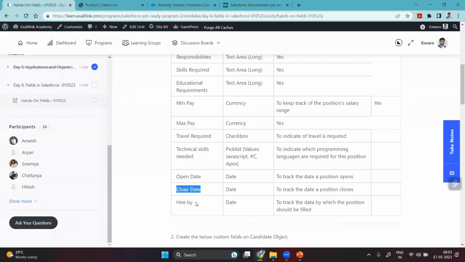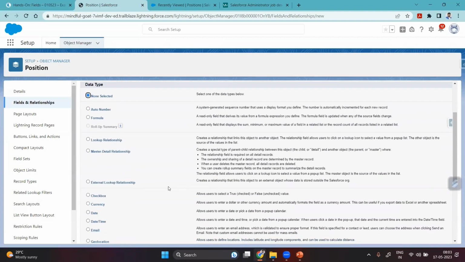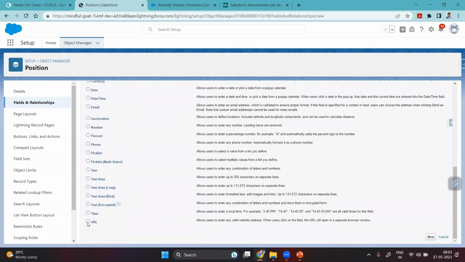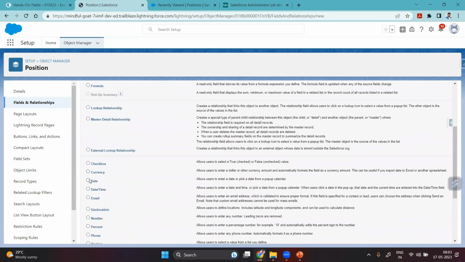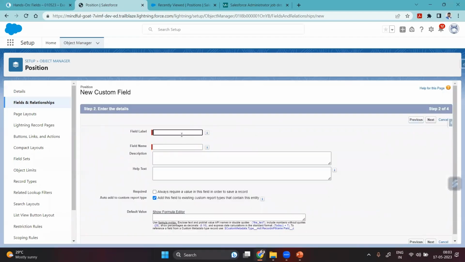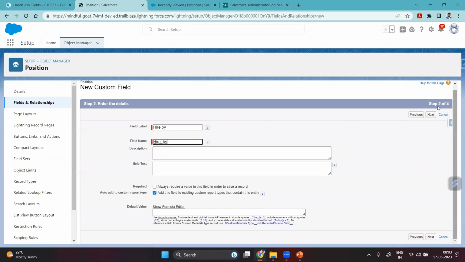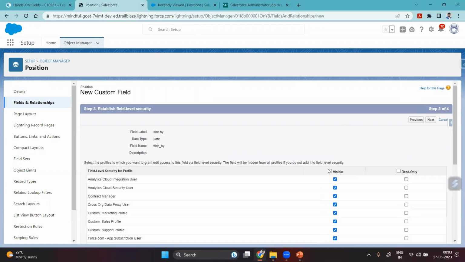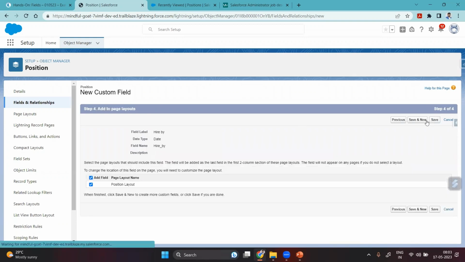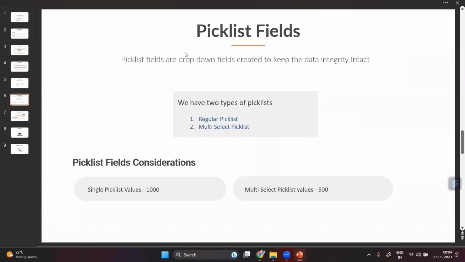Okay, now let's create one more field called hire by. Hire by. Where is the date? Here is the date. Next, hire by. Next. Make this visible. Next. And save. Okay, now to the pick list field.